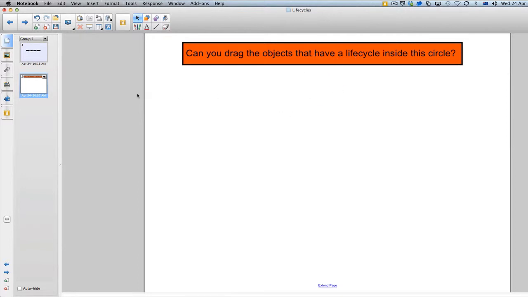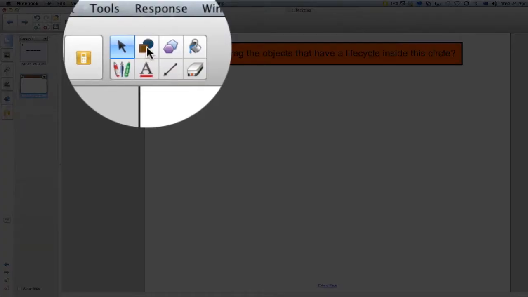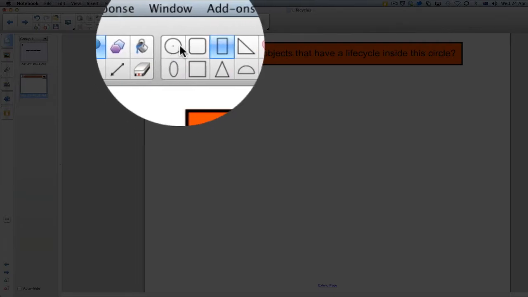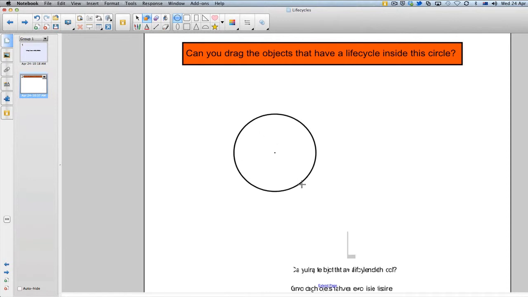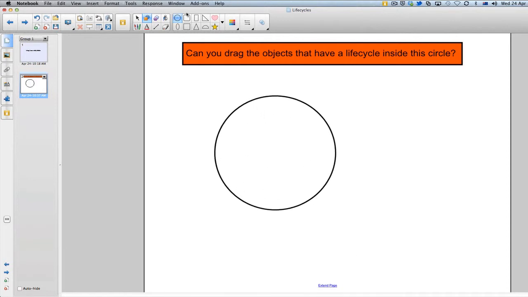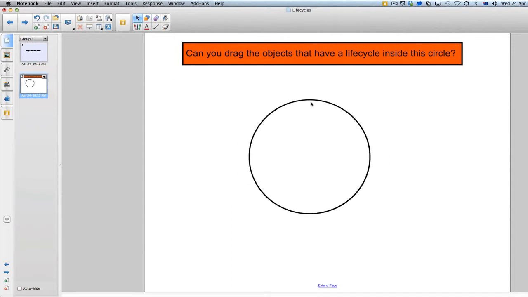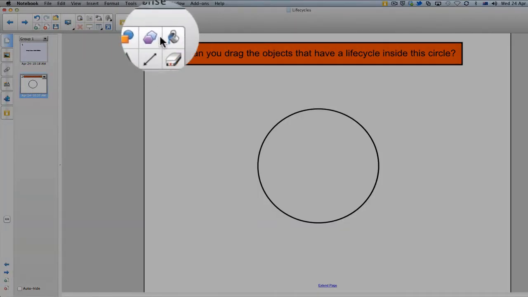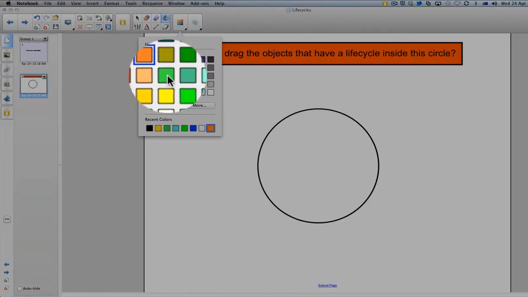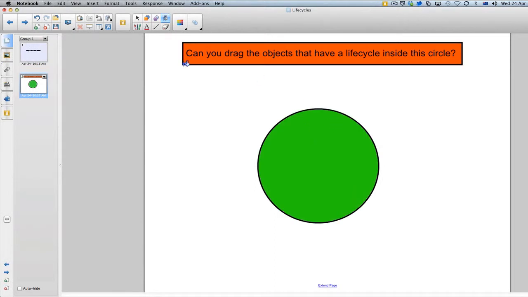So the next thing I want to do is get my circle. I click in the shapes area. I can choose lots of different shapes, so I'm going to choose a circle today. And then I can click and drag and let go when I'm happy with the size of the circle. When you're using things like this with lower primary, it's good to have a nice large area to use so they can't miss it. Then I can fill it with a color. And then I'm set, so that's going to be my circle.